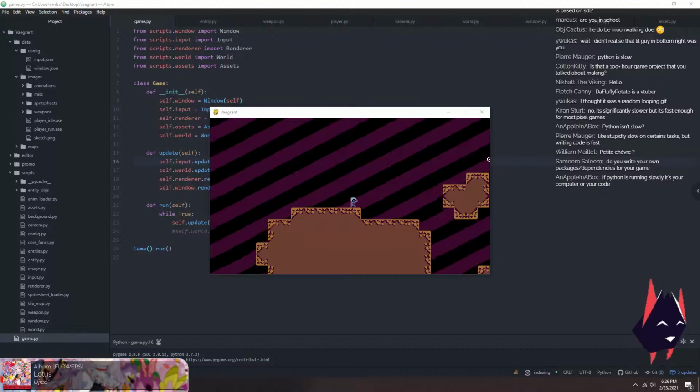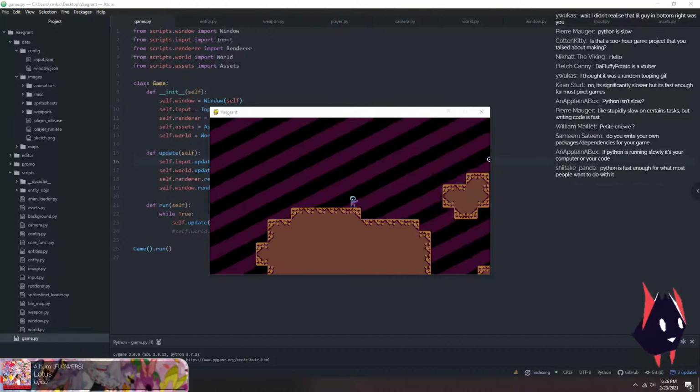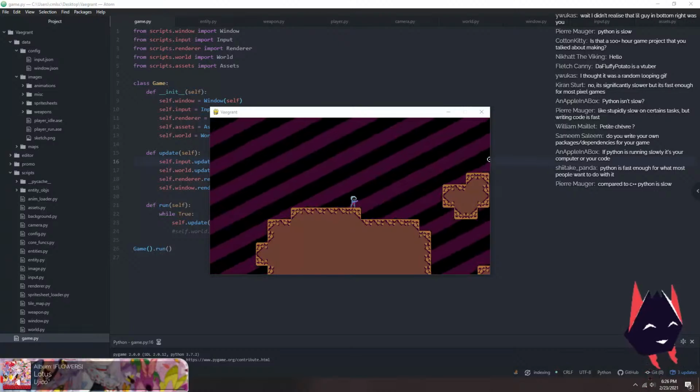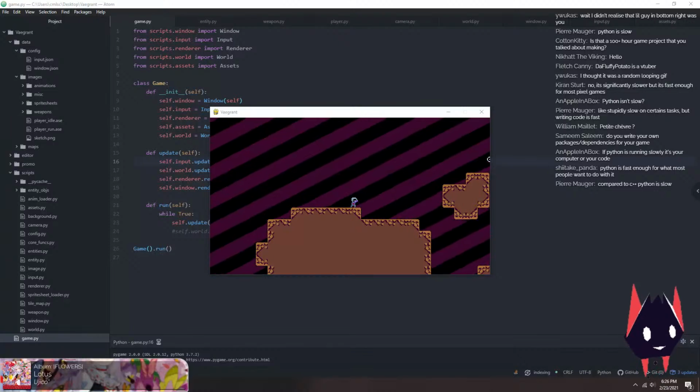Well, anyways, a few more messages here. Python isn't slow. It's 1/100th of the speed of C or C++ when you're not using the built-in C or C++ stuff. So it is slow, but game logic is not complicated, so you can get away with a lot in terms of games. The only thing is rendering.